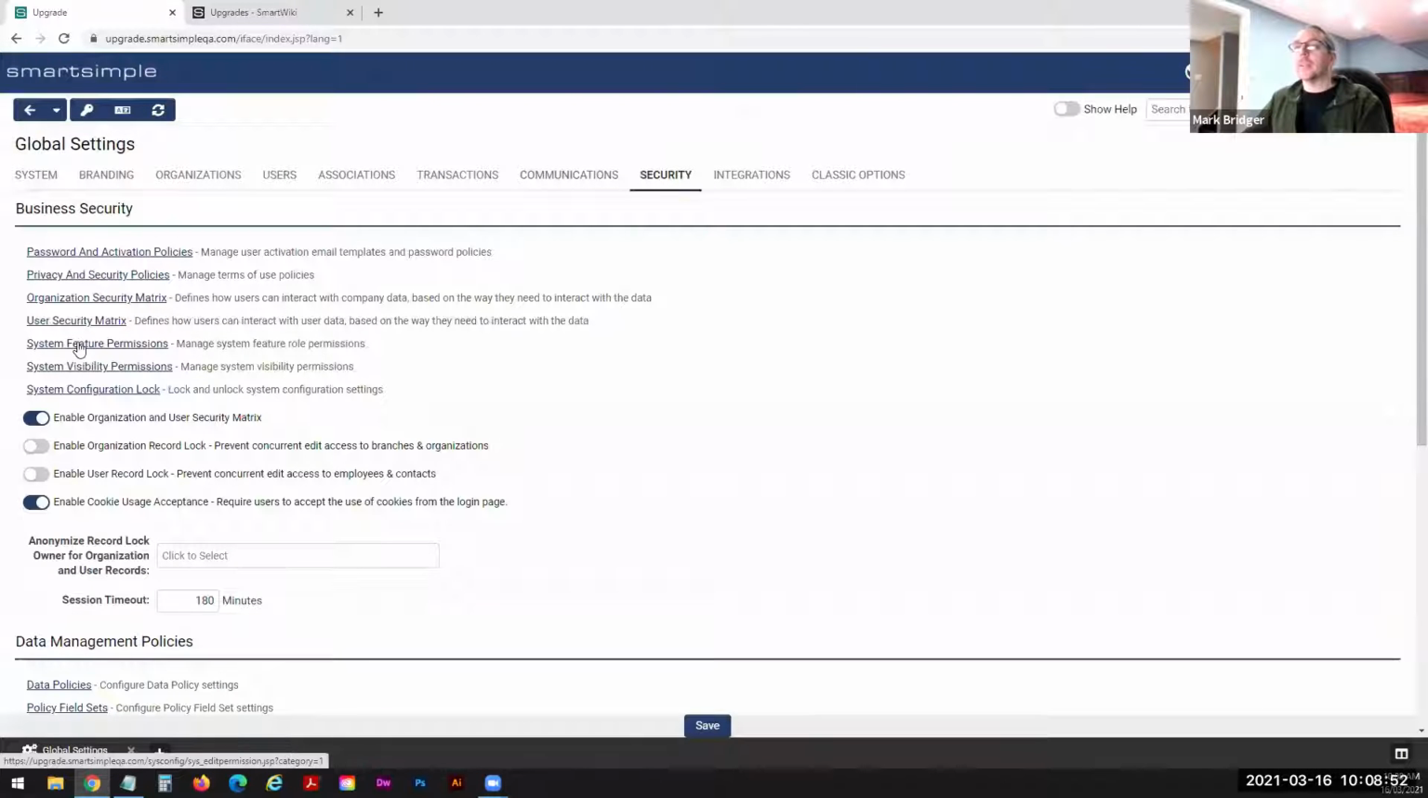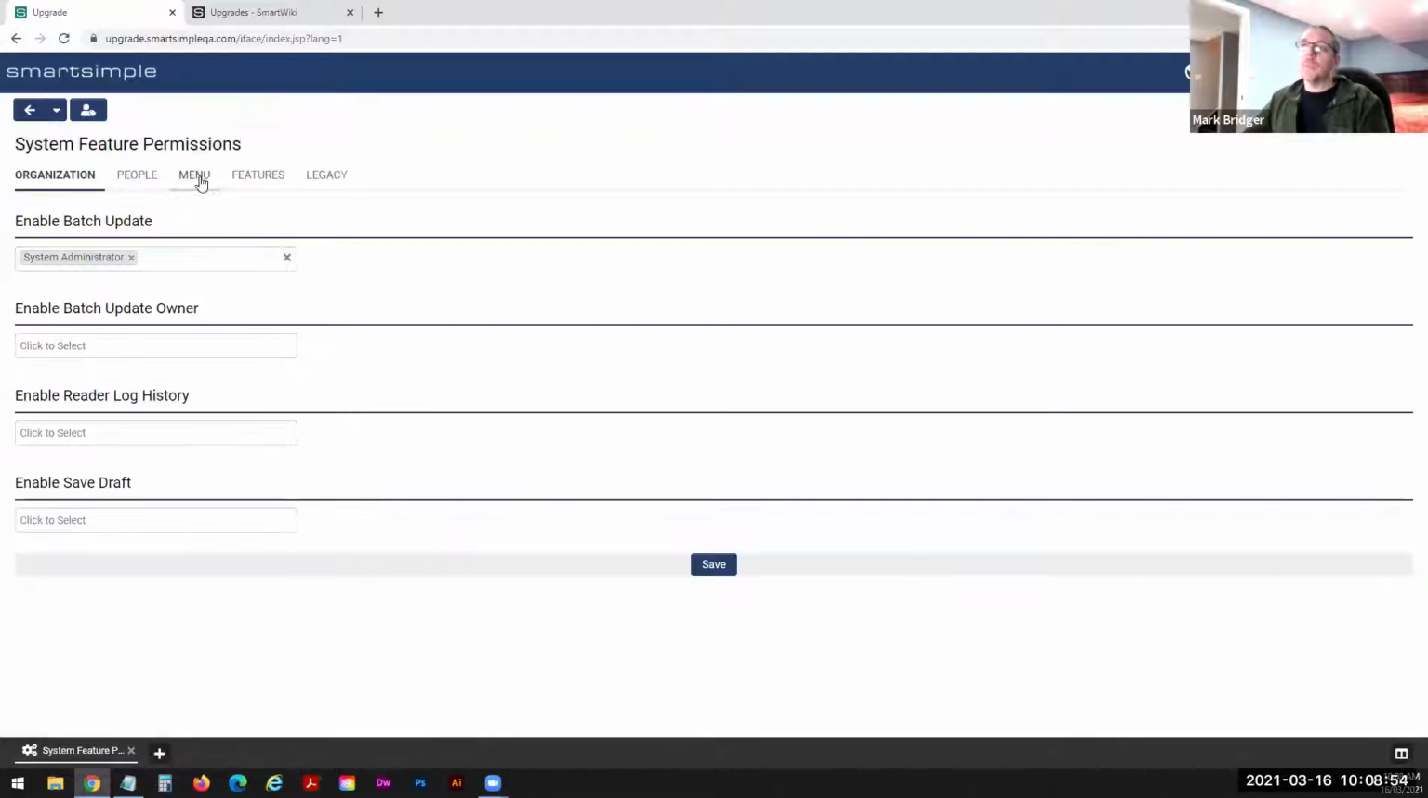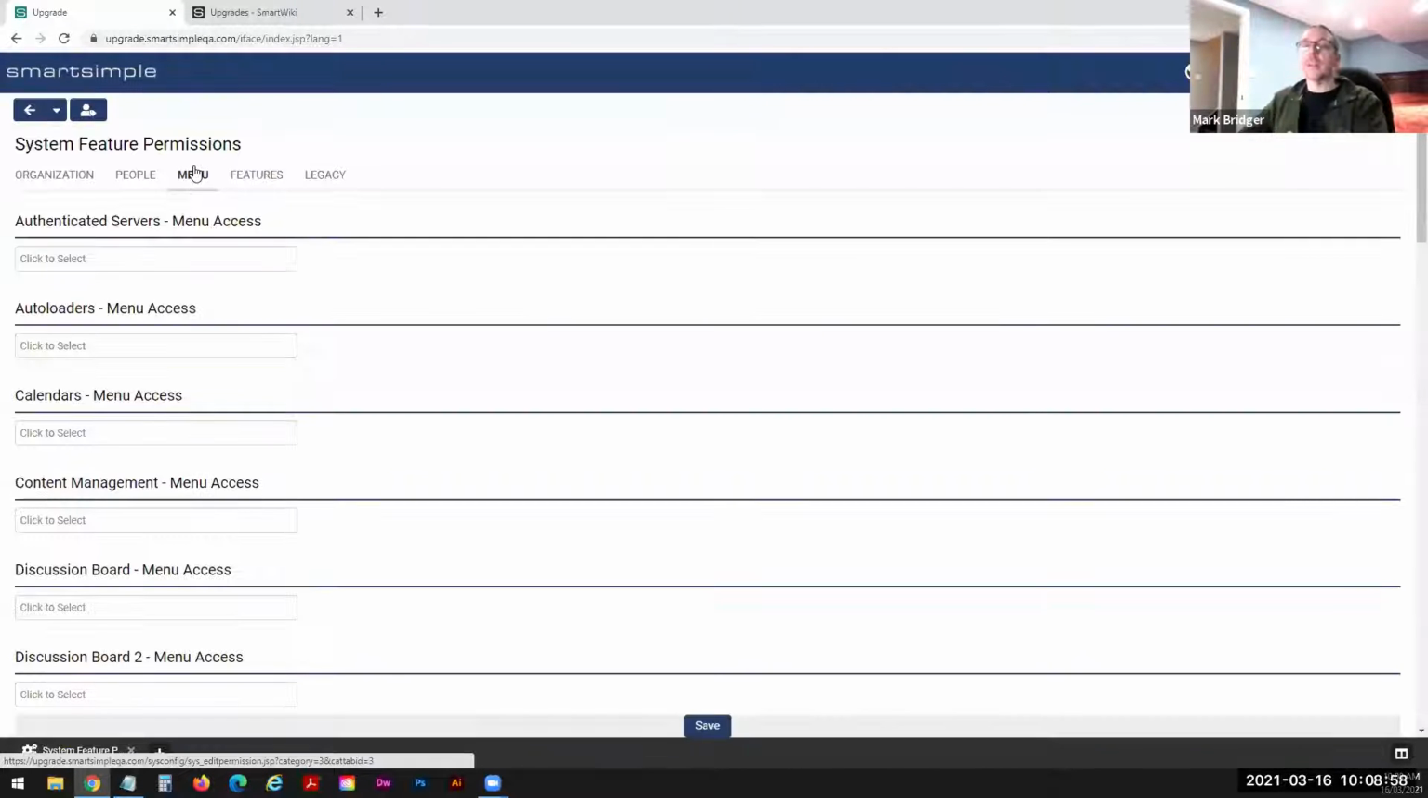Go to security, system feature permissions. That's been moved here to system feature permissions. So what used to be under the menu tab on the roles is now in the system feature permissions. We did that to keep all the settings in the same place, because some settings were in the system feature permissions and some were on the role. Now they're all in the same area, where I can see who has access, who can use these different things, who will see this.